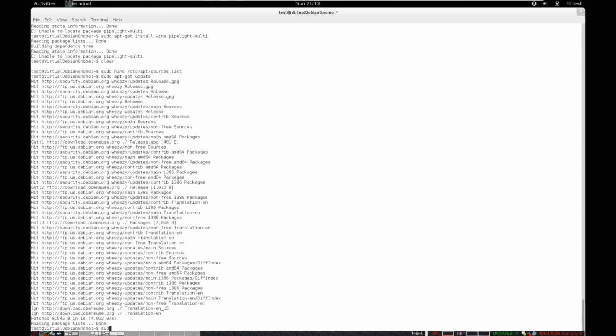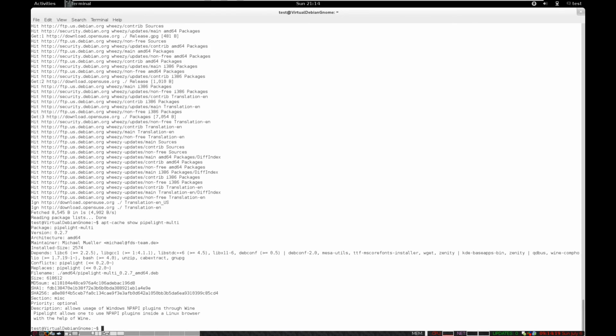Now you just want to do sudo. Actually, let's look at the package we have now. apt-cache. apt-cache is a way of searching packages. We're going to search. Or actually, I know what the name of the package is. So we're just going to do show and then pipelight-multi. Let's see why it's not auto-completing. pipelight-multi. There we go. Okay, so what this does is allow the use of Windows NPAPI plugins through Wine. Pipelight allows. Okay, so this is the package we want to install.